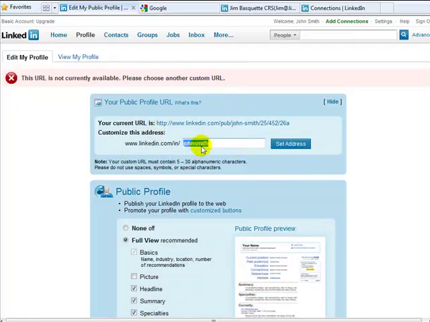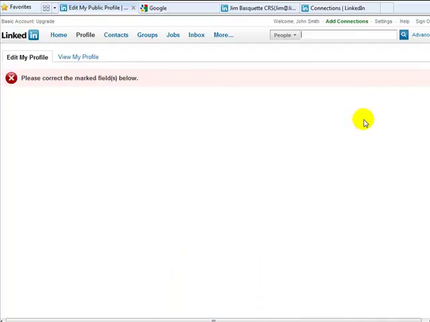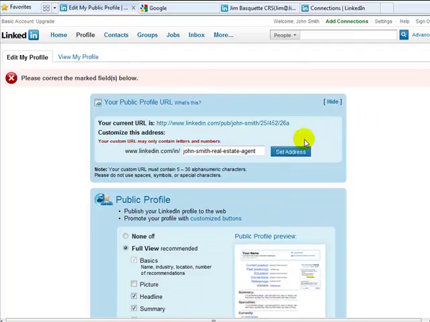But maybe your name isn't. Let's say, for example, that you're a real estate agent, so you can make it. Let's see. Oh, and look at that. I can't make it any longer. So let's see if that works. Oops, my mistake. It can only contain letters and numbers, so it can't have that stuff in it there.